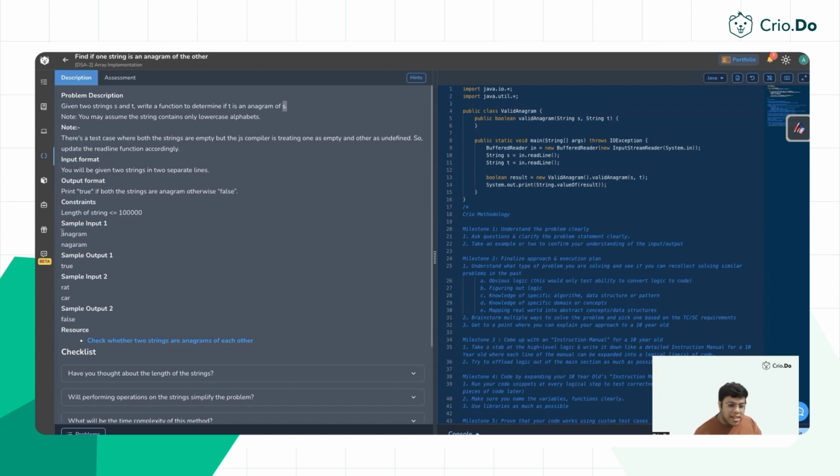An example: let's say the first string is "anagram" itself and the second string is "nagaram". Can we rearrange the characters of the first string to make it become the second string? Answer is yes, so the output is true. Why? Because if I say N comes in the front, then A, then G, then A, then R, A, M, it becomes nagaram.